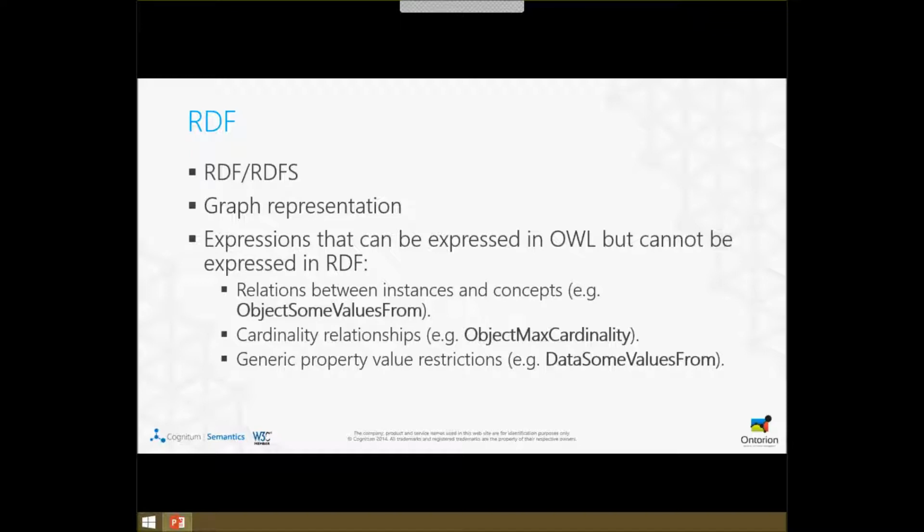So RDF has two parts. There is RDF and RDF Schema. In RDF Schema there is a definition of simple semantics in which you have a relation between elements of RDF. Then it has a graph representation and it is compatible with a graph representation. But in general, there are things that can be expressed in OWL but cannot be expressed in RDF. I will show you after which ones. There are some things that you cannot express in one of the two.